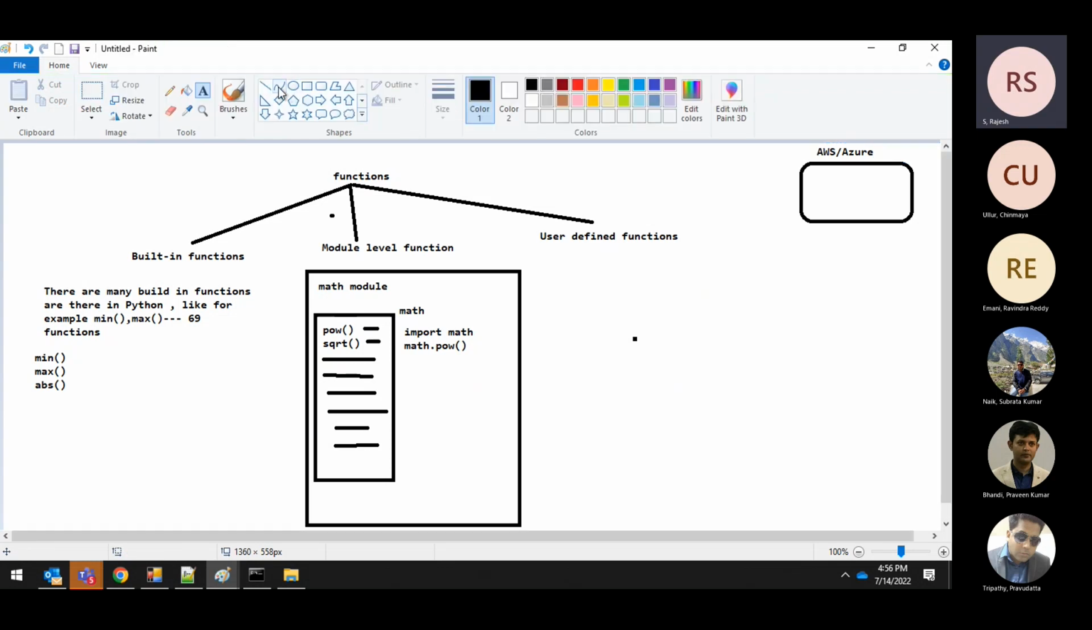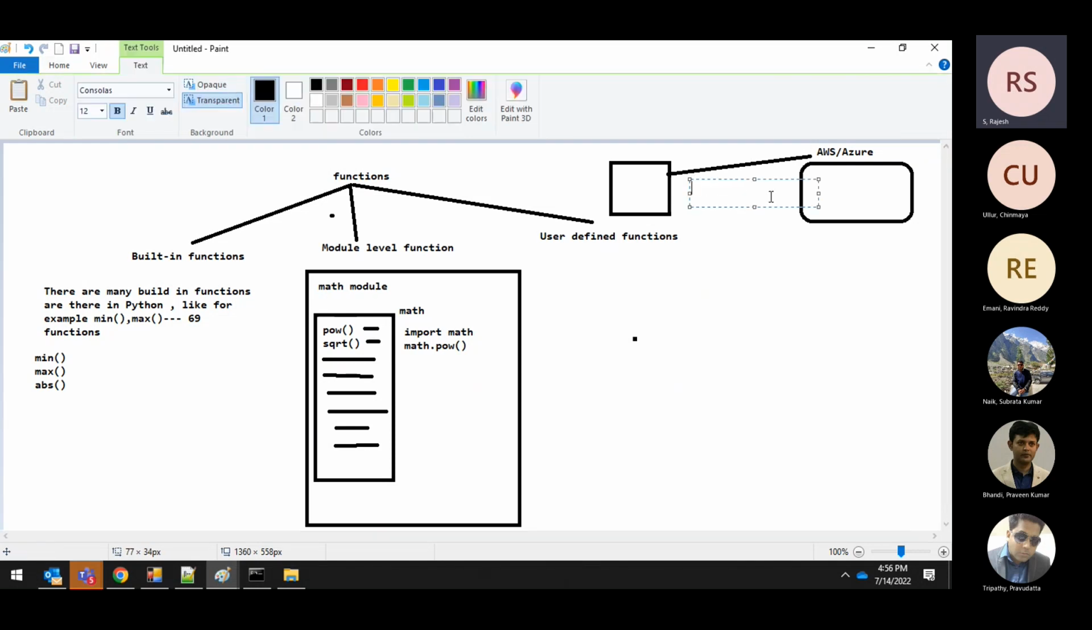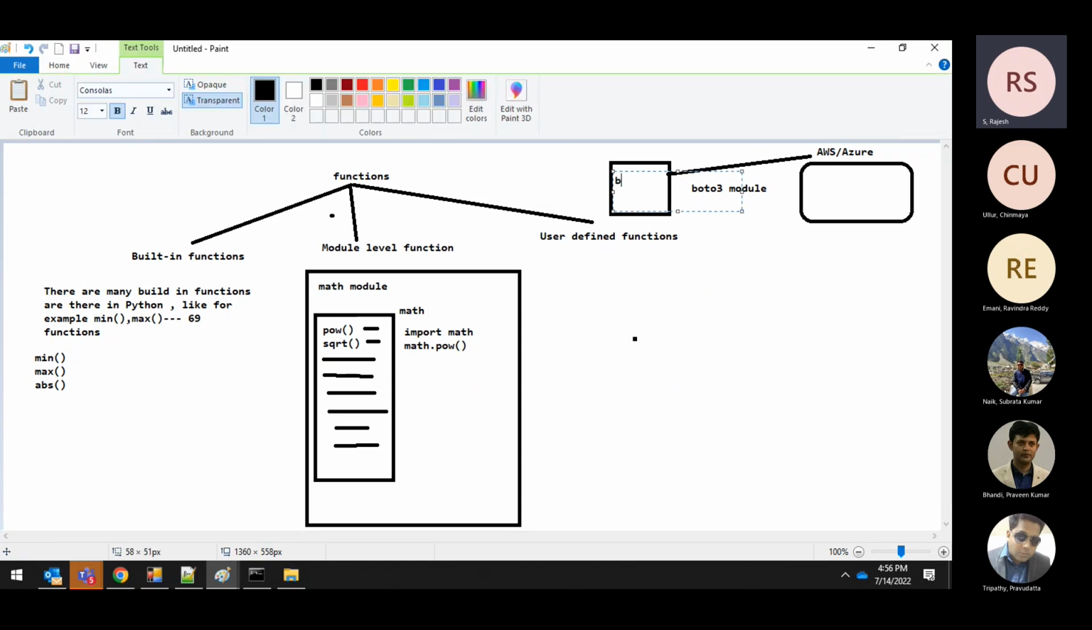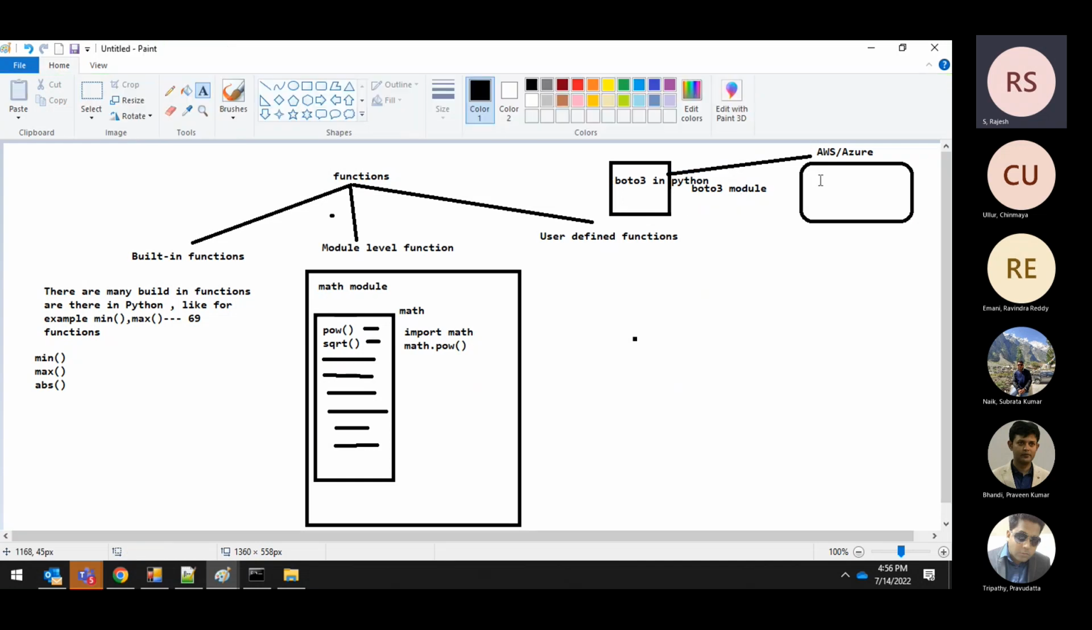Now, whenever a Python programmer wants to communicate from his system, from his laptop or from his Python code, to the AWS account, he can communicate with the help of the Boto3 module. So Boto3 is a module; he has to install it, and he can use the Boto3 module in his Python code to communicate with Azure or AWS or GCP, any cloud actually.